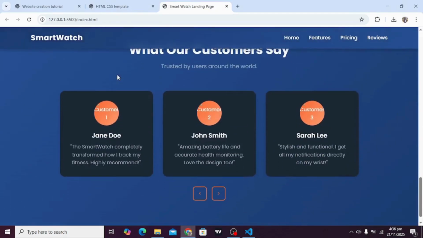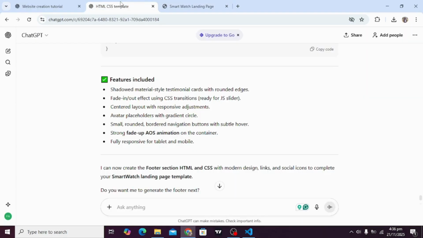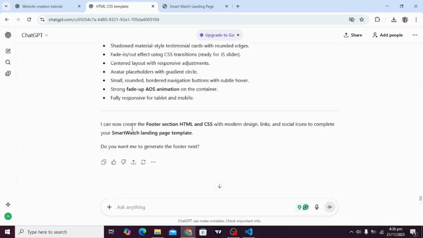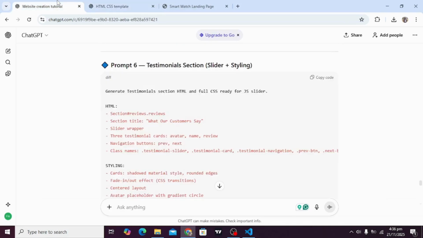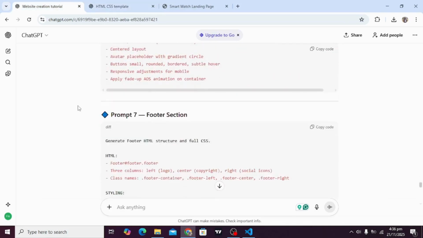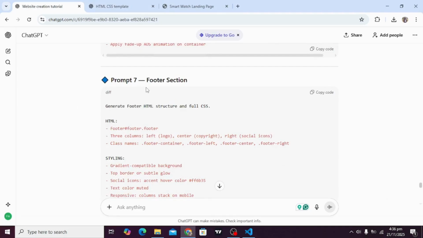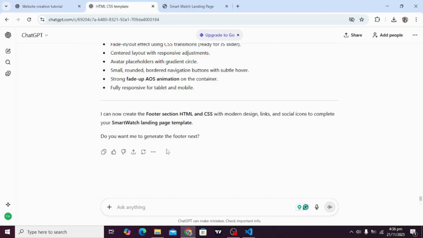Here you go, the beautiful customer slider. As you can see, it is not working because we have not written the JavaScript for it yet. So now let's move to the footer section. Generate a footer HTML structure and full CSS. Let's copy it and paste here.